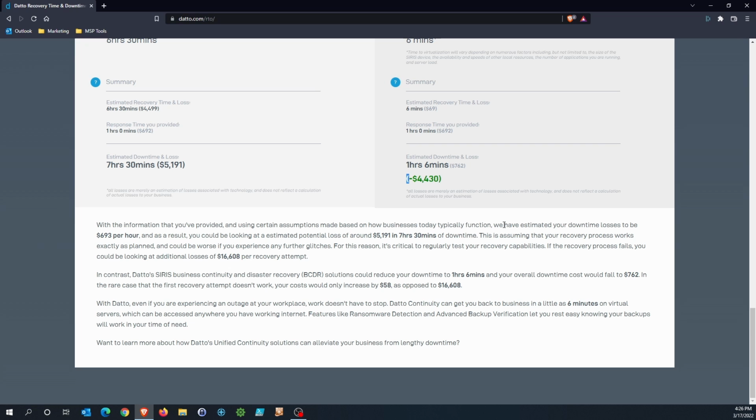This talks about if the recovery process fails, you could be looking at an additional $16,608 per recovery attempt. So that's significant for a lot of businesses, especially if you make $1 million a year and you're running on 10 to 12% net profit. That 16.6 right there is a big dent, or could be a big dent, right? That's somebody's bonus. That's an investment in marketing that goes down the drain. This could be significant for a lot of folks. So that's the long and the short of it.